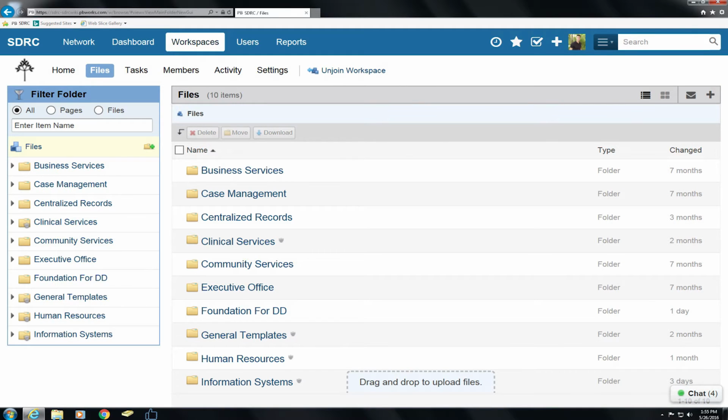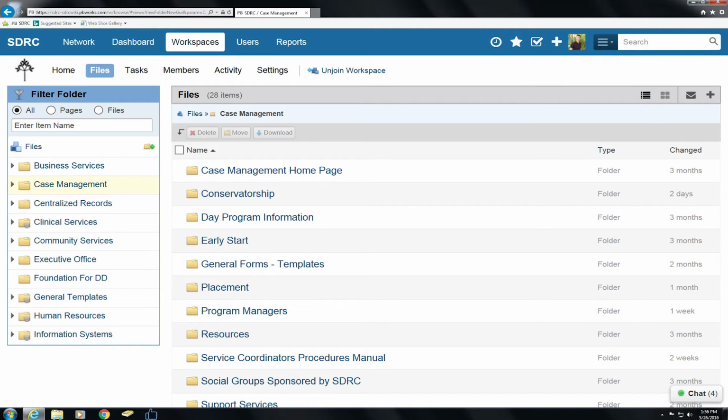So primarily, most people will use the search feature. If you prefer not to use the search feature, you can navigate through the Wiki by going to the Files section and clicking through the file structure. So in general, the file structure is there is a folder for every San Diego Regional Center department. And so for instance, if you click on Case Management, you'll be taken to the Case Management folder and all of its subfolders.